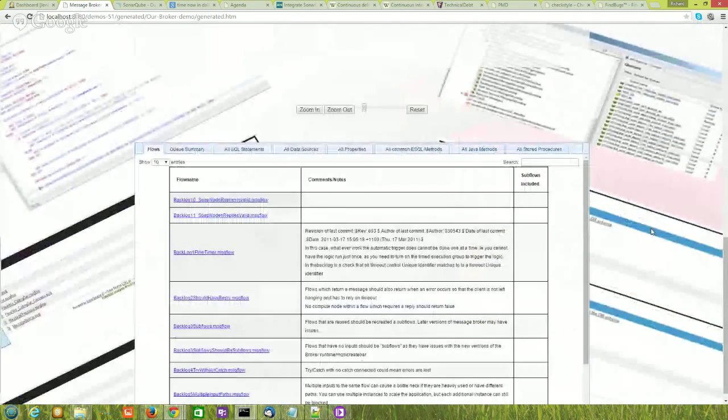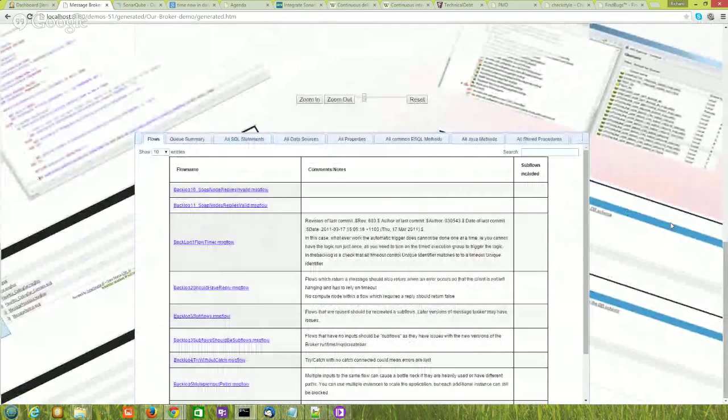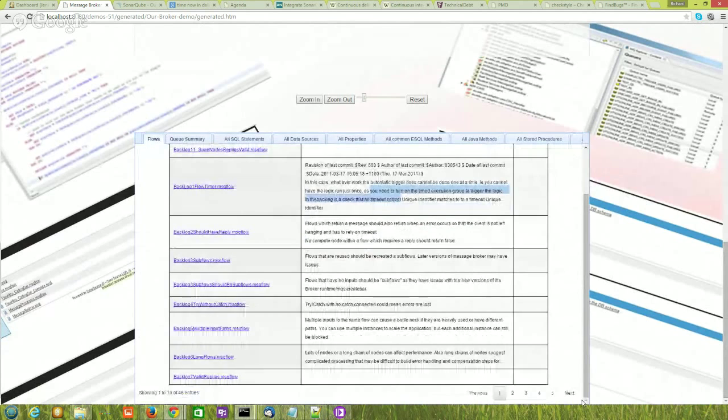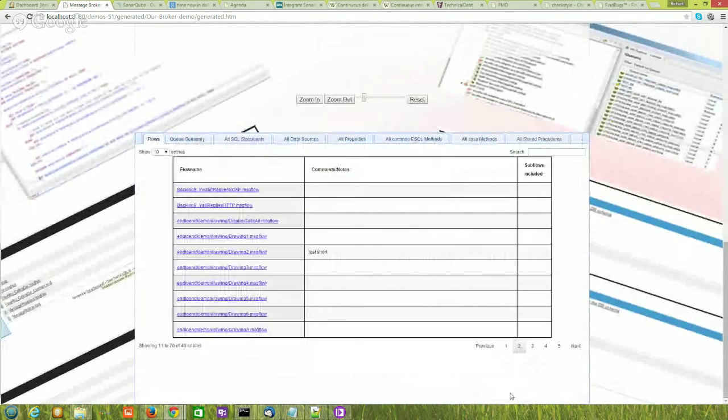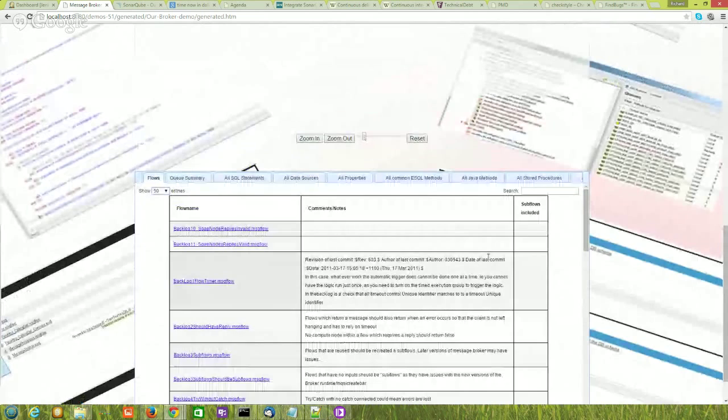The other half of the diagramming or the diagrammatic generation is the summary table. So in this case here, we're just summarizing some information about our project based on the flows and the queues. So here we have a list of all the flows and all the comments in the flows. So this here is 1 to 10 of 46 entries. So what we'll do is we'll just put 50 to a page just so we can see it.